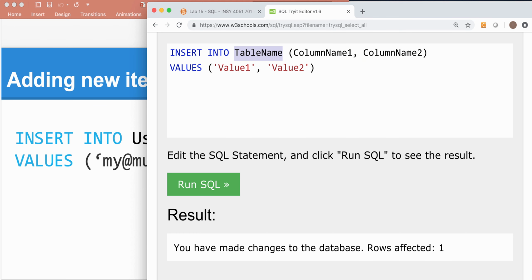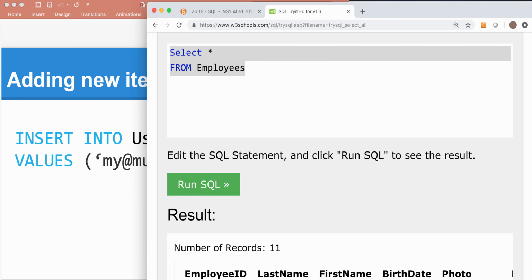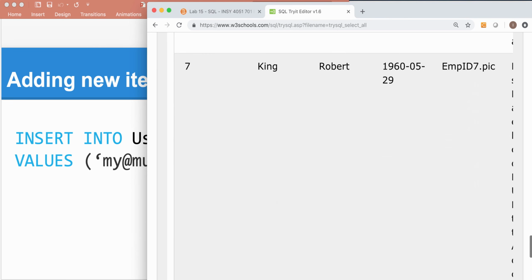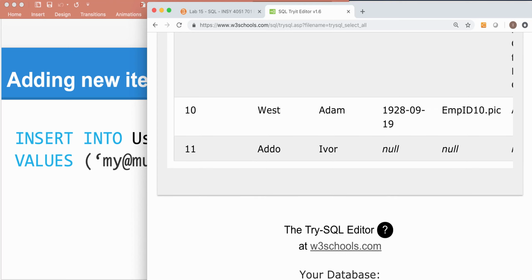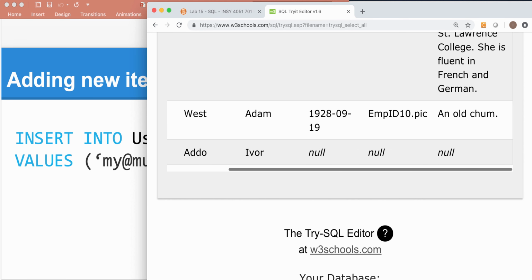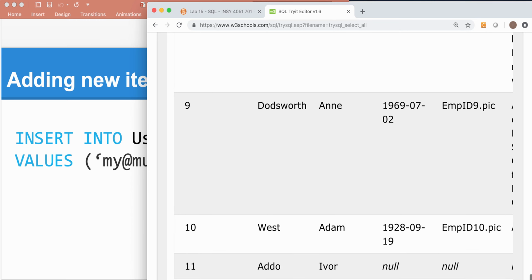So I am going to undo, back to select star, run it, and now I have 11 records, and all the way at the bottom, I would have 11, my name, and some null values because I did not plug in all the column values. So we'll use this to learn how to write the update statement, right? So you get the idea.